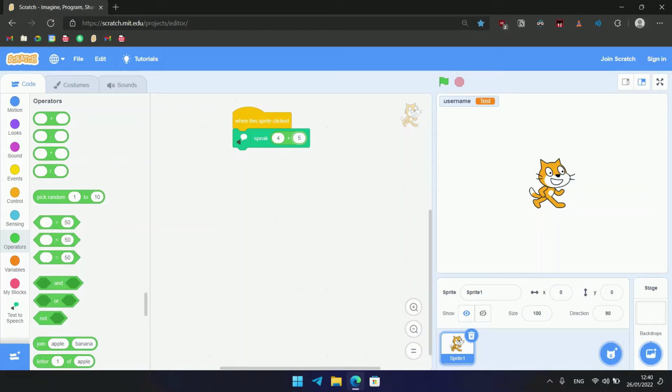We can also add more numbers together with more operators, so I can do it like that. And now I can enter here numbers like 4 plus 5 plus 6 plus 7 plus 8. And when I click the sprite, it says 30, because it's 30.